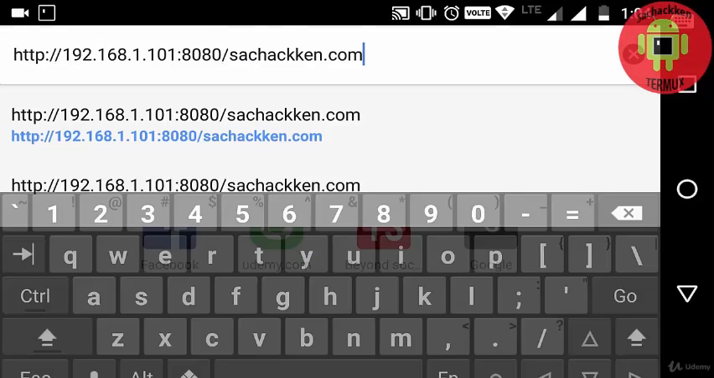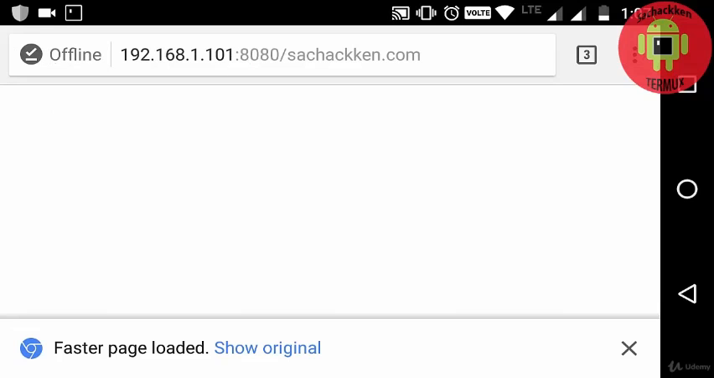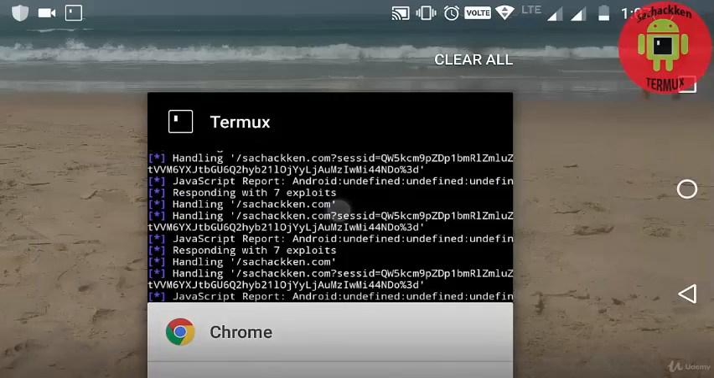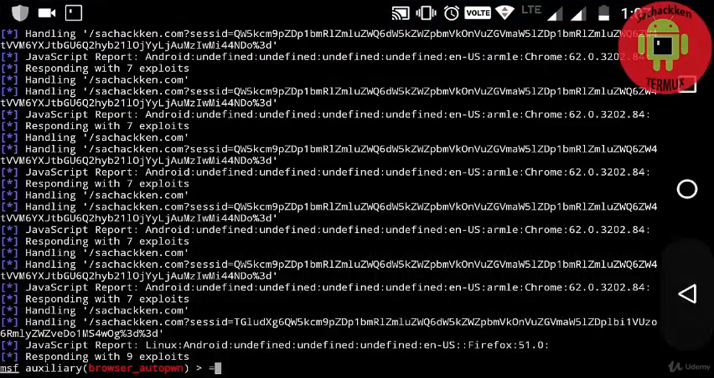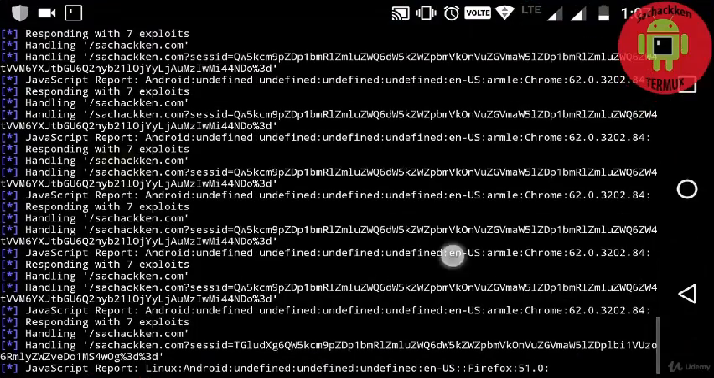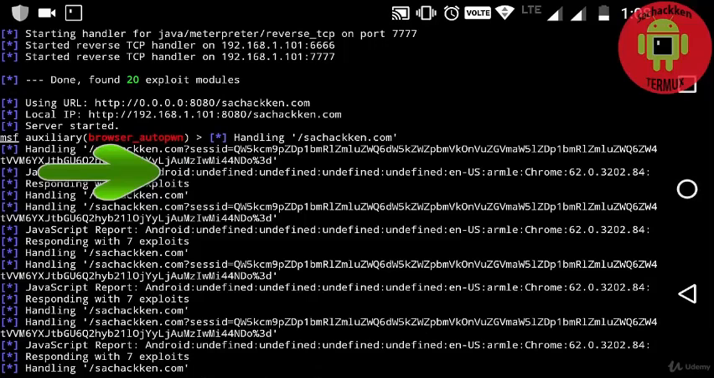Here I pasted. Then next coming to my Termux. Here it shows the output like an Android, and also it shows the Chrome address. So that's how the Autopwn works.